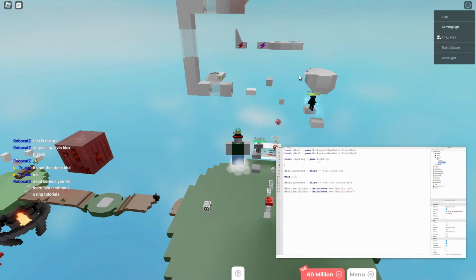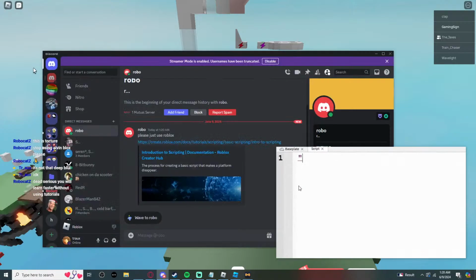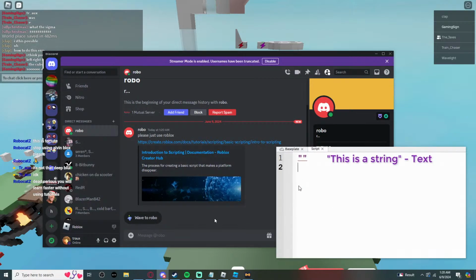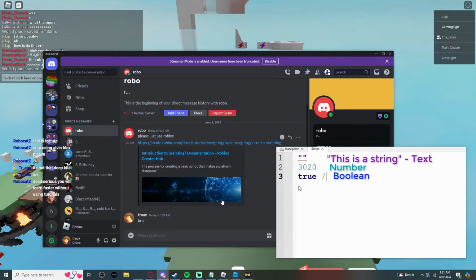But as I said, a variable doesn't always have to be an object or like a path to something. A variable could be any data type. And you know, we have the four main data types in Roblox. We have a string, we have number, we have a Boolean value, which can be true or it could be false.